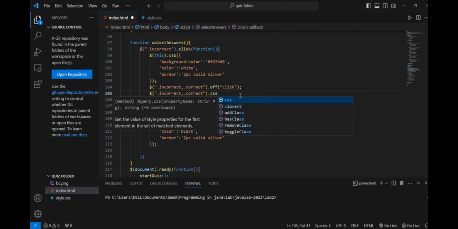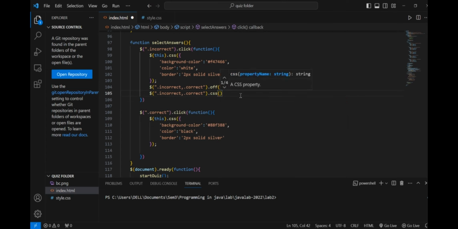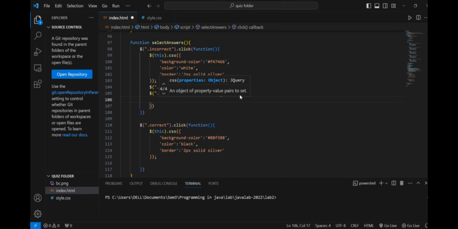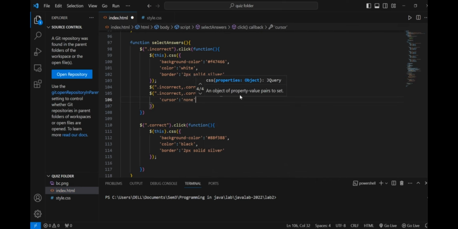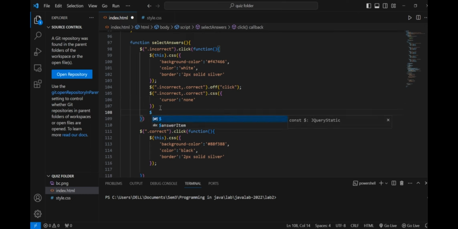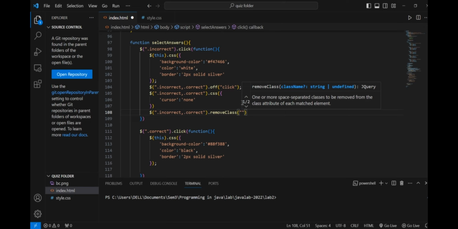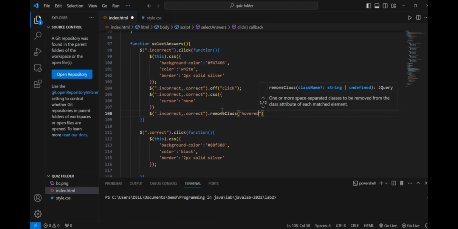In the CSS, the cursor should change to no-drop, so we are writing cursor: none. Okay, and what we have to do now is remove the class hover when we click on any of the wrong or right answers. We need to use this JavaScript.